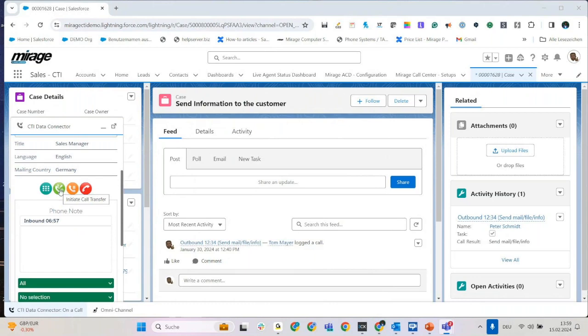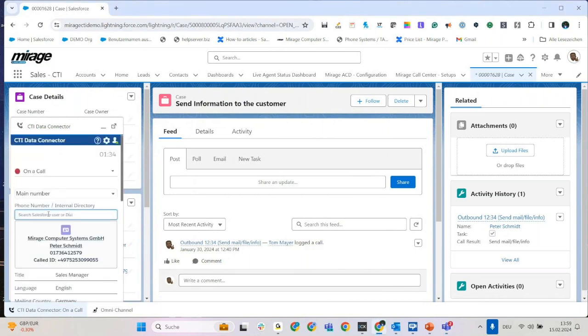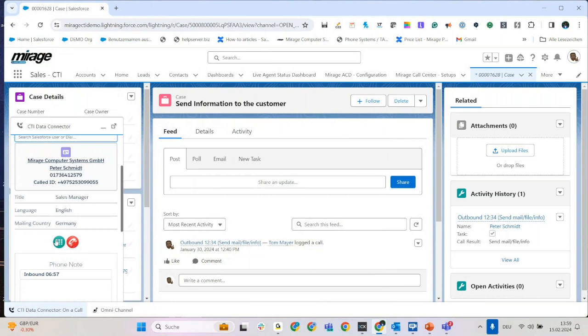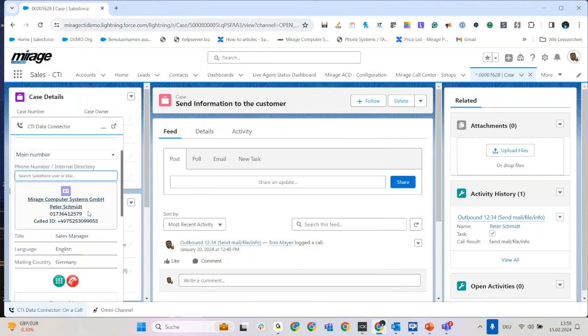A transfer can be done with a click here, and you can then search either on the Teams Active Directory, for example, or on the contact level, to transfer the call to somebody in Salesforce. You have the option of doing two types of transfer. We offer warm transfer or blind transfer.